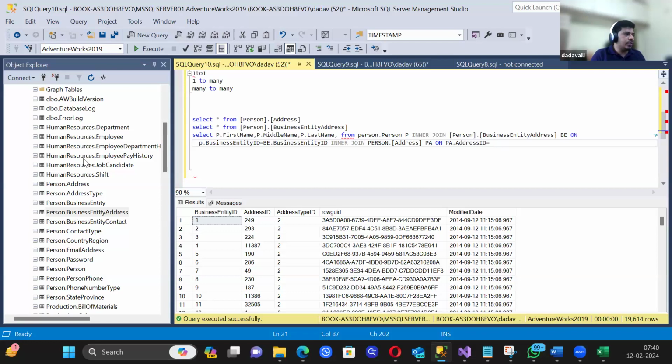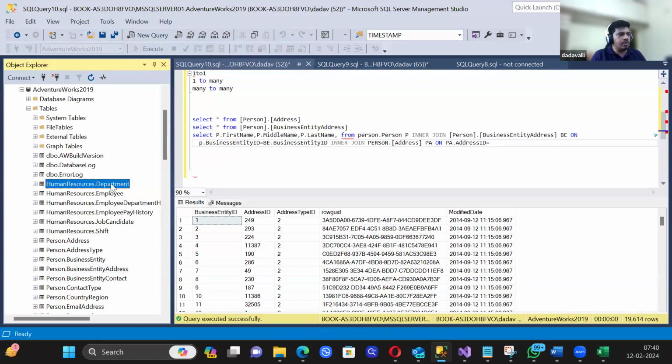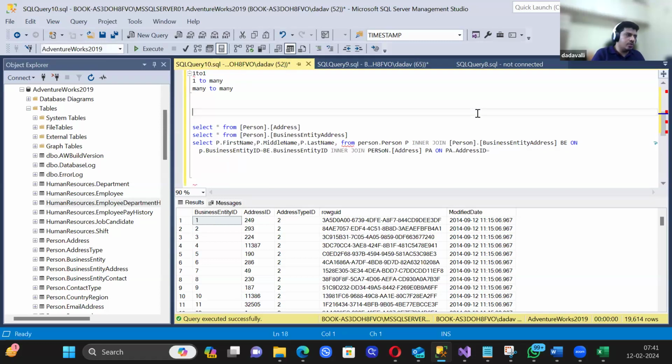For example, if you see here, AdventureWorks is a database, right? Now, if you see, this table name is a little different than the table names you see in other databases, right? You will just create department, but here you have something called human resources dot department. Then again, you have human resources dot employee table. Here, human resources is a schema.